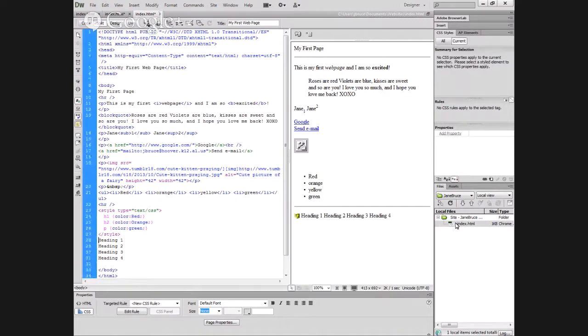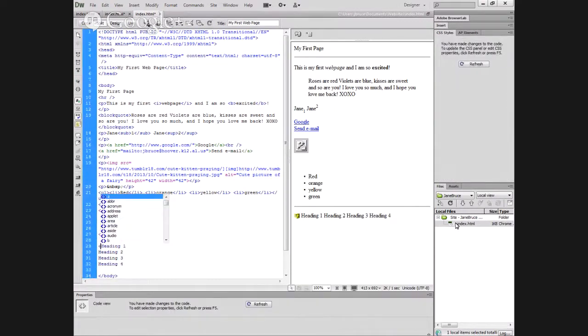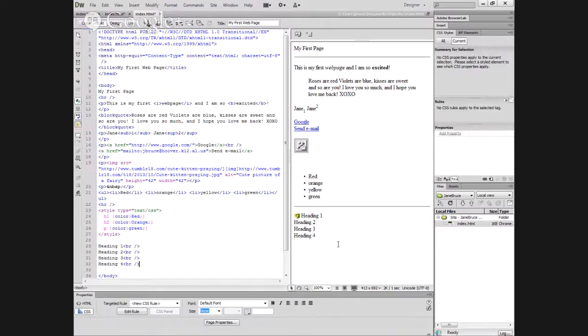All right, let's put a break after each heading. BR, close out that break. BR, close out the break. BR, close out that break. And BR, close out that break. There we go. Let's see what that does. There you go.